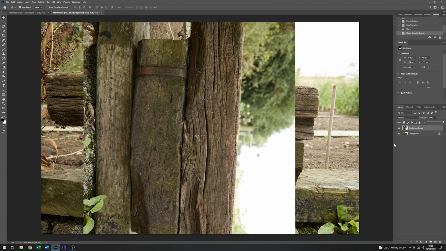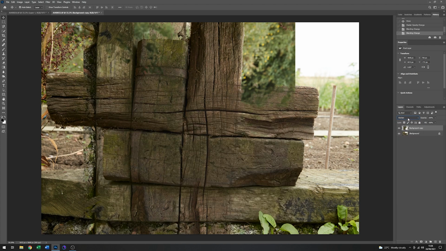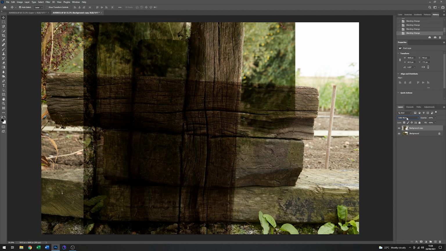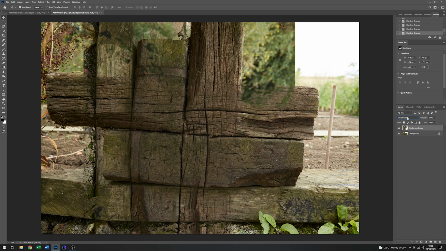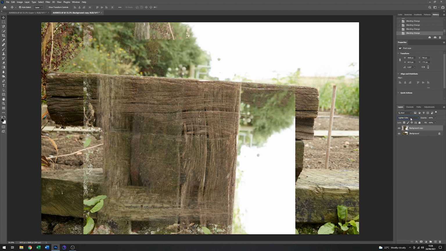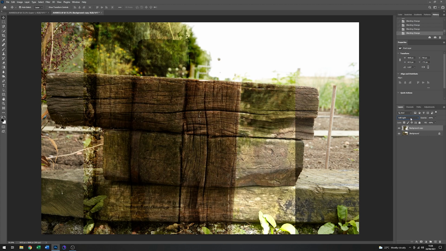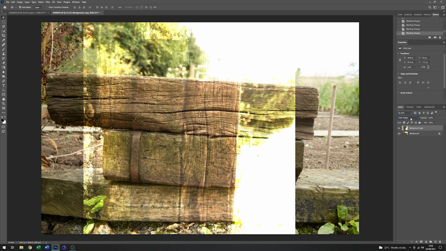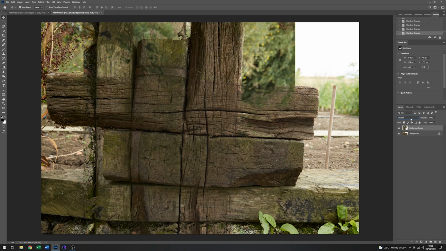Okay, so with that done, there we are. And again, we just change the blending mode until we get one we like. Oh, that's quite nice. That's again darker colour. The darkened ones seem to work for this particular subject quite well. Yeah, so I think I'm going to go to either darker colour or darken. Darken. I think I'll leave it at darken.